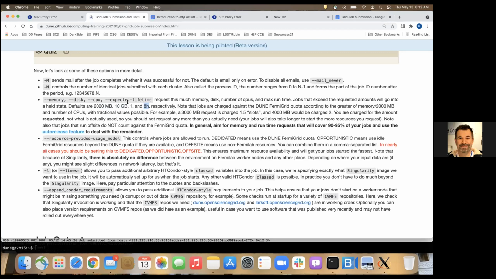Now, if your job should exceed any of your resource requests, it's going to go into a held state, which means later you will have to release it, and then it will start over from the beginning.